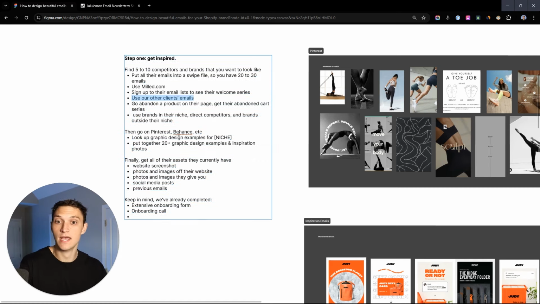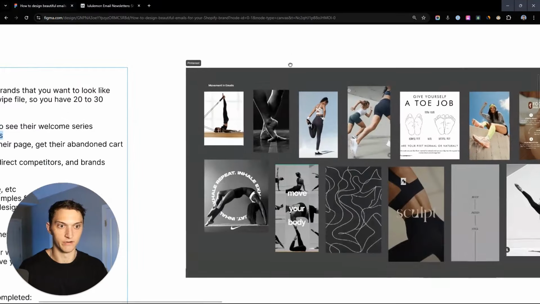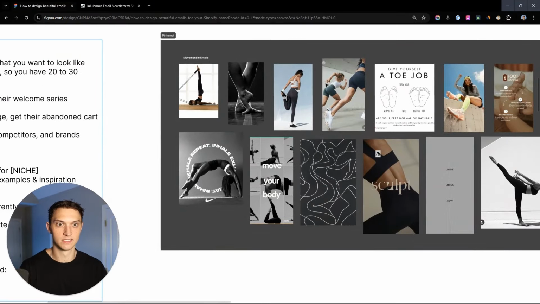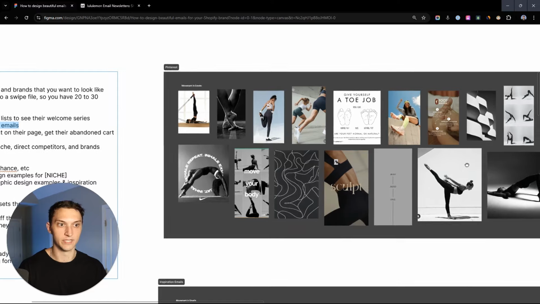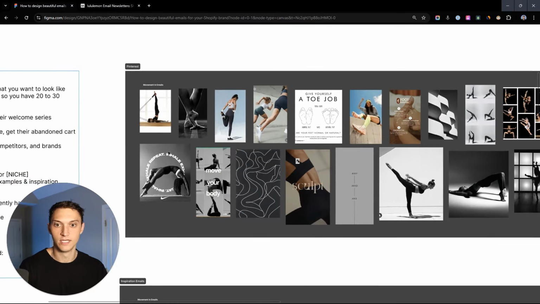Then you can go to Pinterest or Behance or wherever and look up graphic design examples for this particular niche. You want to put together 20 plus just graphic design examples and inspiration pictures, and this is going to be a little bit more broad. So I'm going to show you what that looks like here. But for example, it could look like this, where it's some Lululemon shots, it's some graphic design, but it's overall just a swipe file. You're getting a mood here.